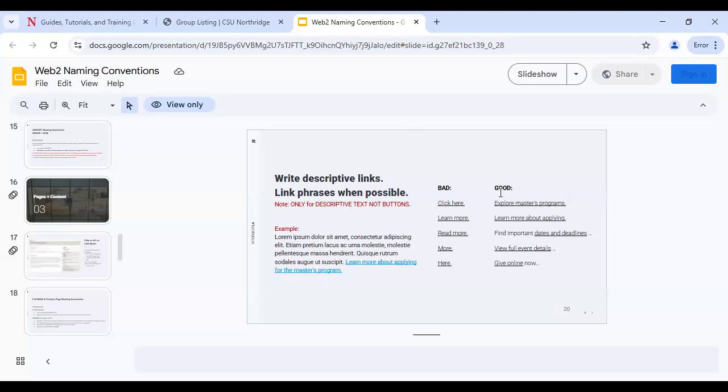So here's some good examples. Explore master's program, you know what they're talking about. Learn more about applying, learn more about the event happening for this department, something like that, right? So make them descriptive. Avoid non-descriptive links. It's just a big bad practice.